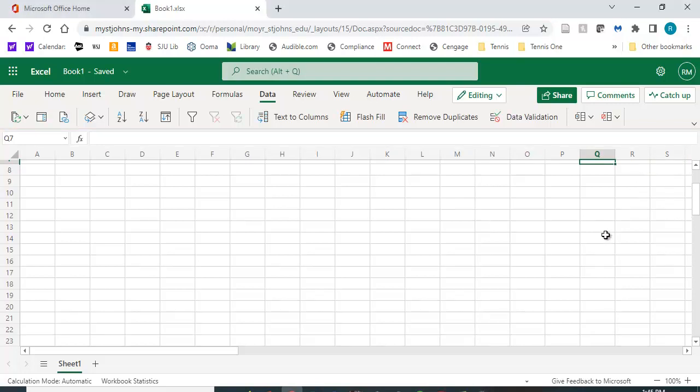I want to show you how you can collect information about a stock and to construct or keep track of your stock portfolio in Microsoft Excel 365.